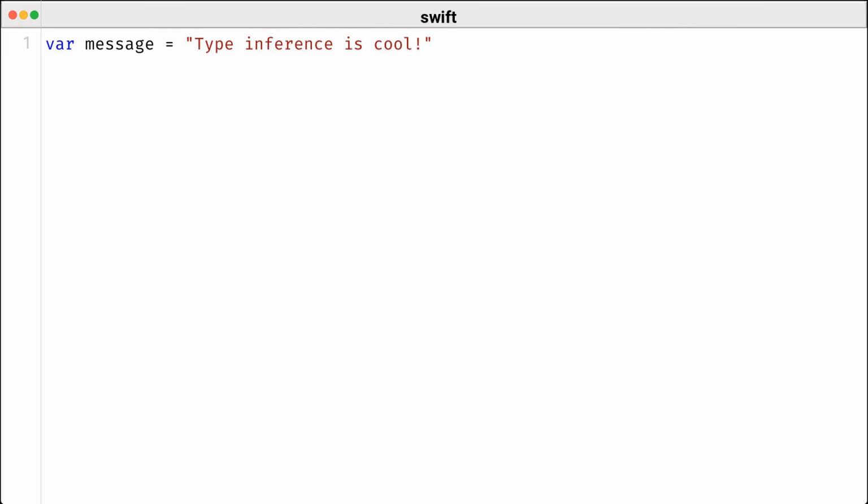By letting the Swift compiler deduce the variable type from the assigned value, developers can write more concise and clear code without sacrificing safety. So, understanding and leveraging type inference is crucial here, as it streamlines the development process and makes our Swift code more elegant and efficient.